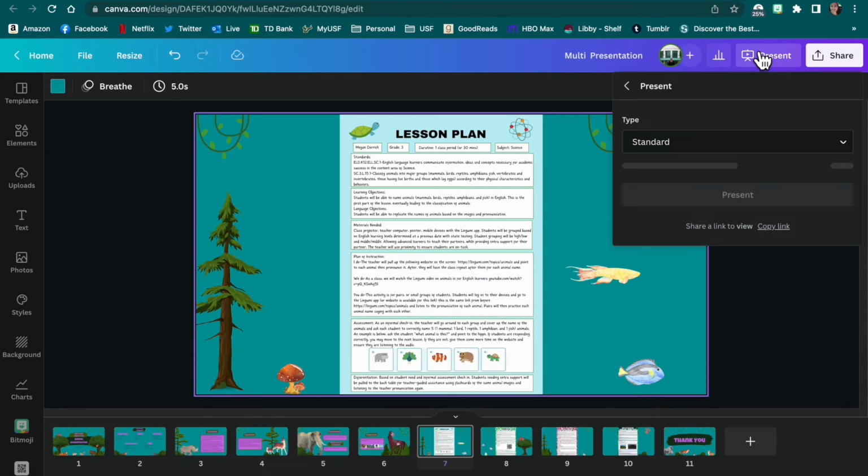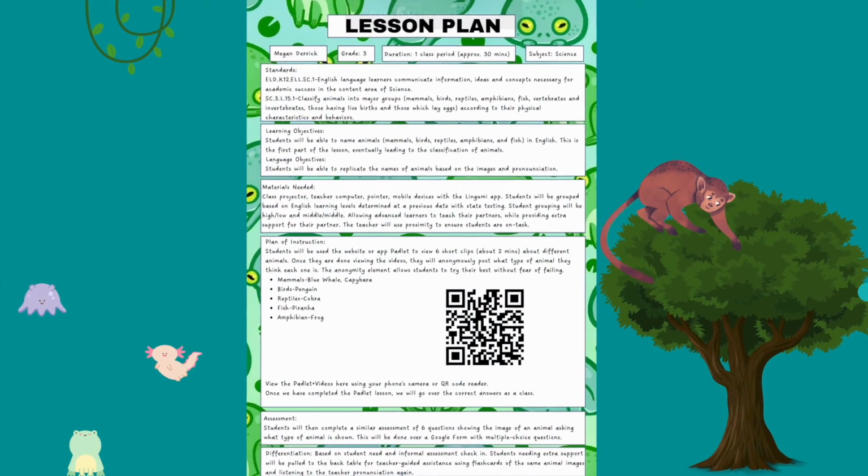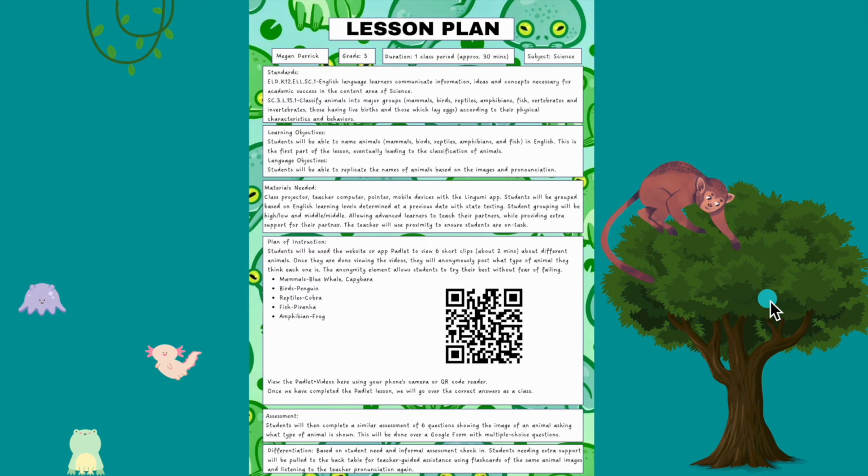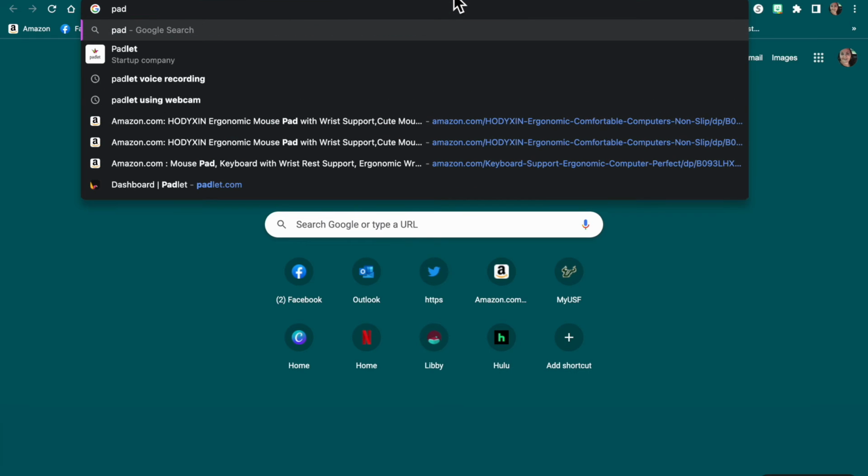Okay, and then moving on, we have the second lesson plan. This one gets a little bit more challenging. So students will use the website or the app Padlet to view 6 short clips. Each one is about 2 minutes long about different animals. And they will type in what they think each one is, what type of animal it is.